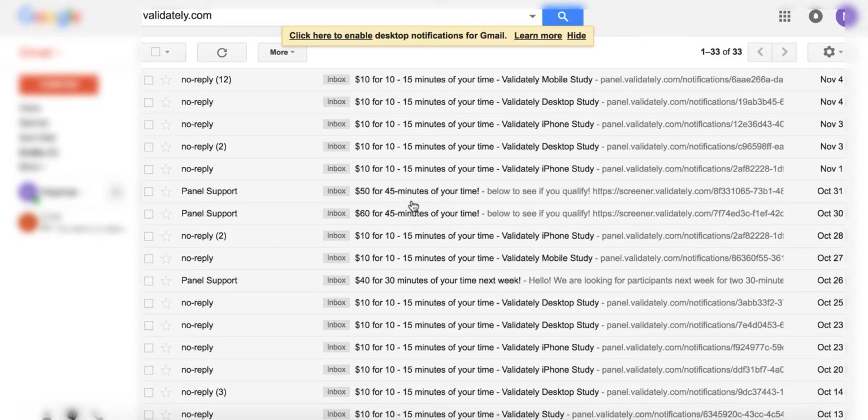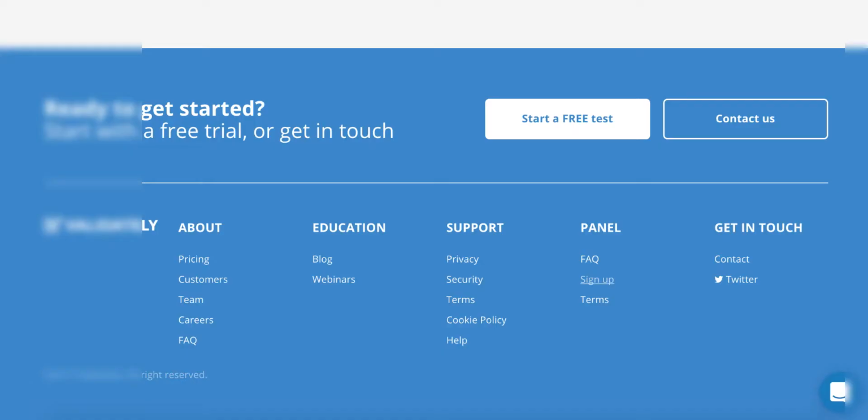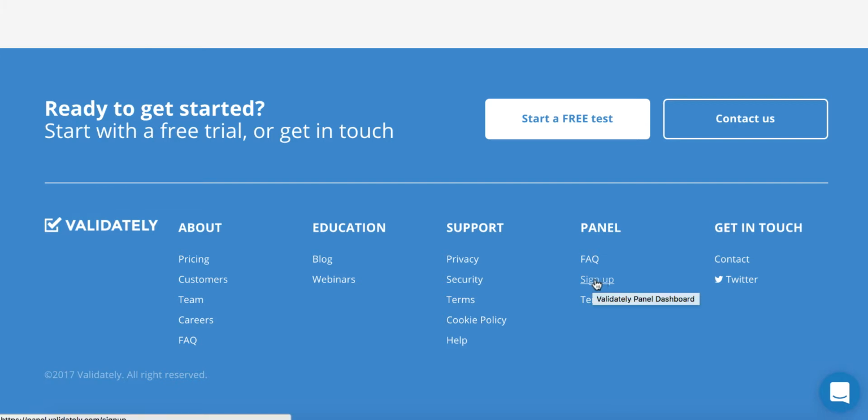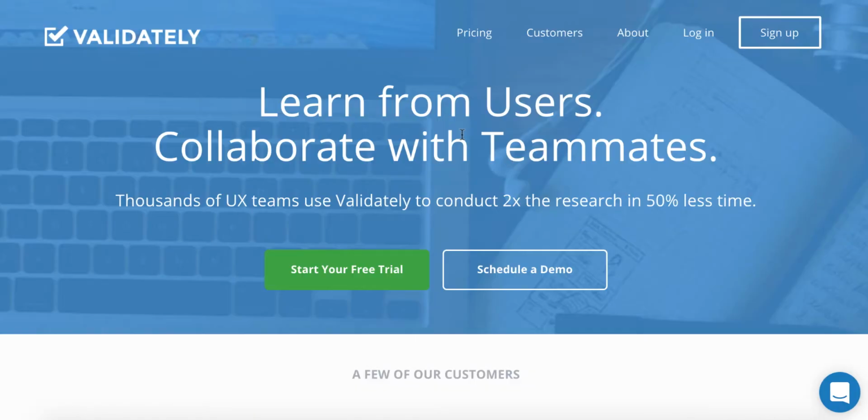And also, if you guys want to get signed up, all you need to do is go to panel.validately.com or go to validately.com and go to the bottom part and get signed up from there, not from the top. This is one of the common mistakes that I keep hearing from people. They try to go to these websites and just hit sign up, but they get routed to the actual users page, not to the testers page. That's the reason you get confused, and you will not be getting the tests that you intend to.